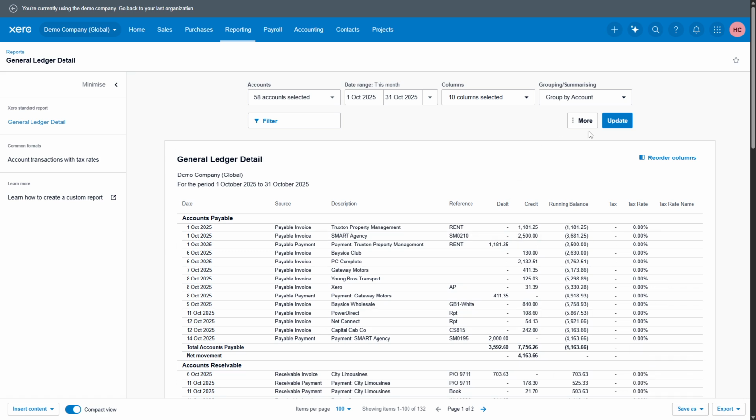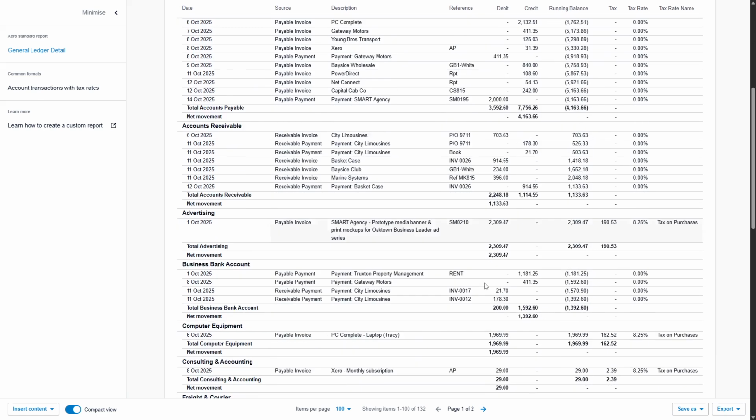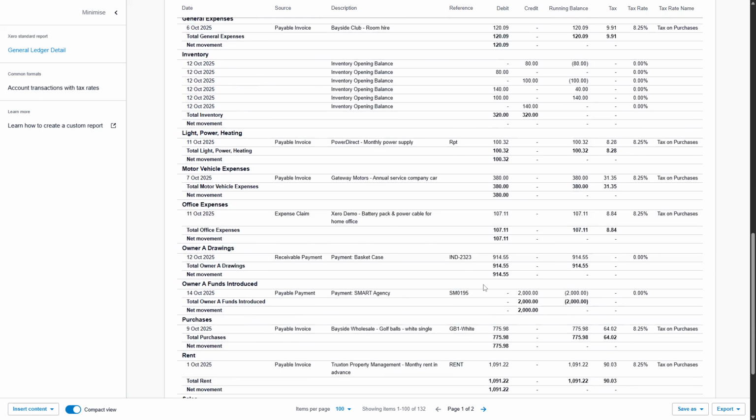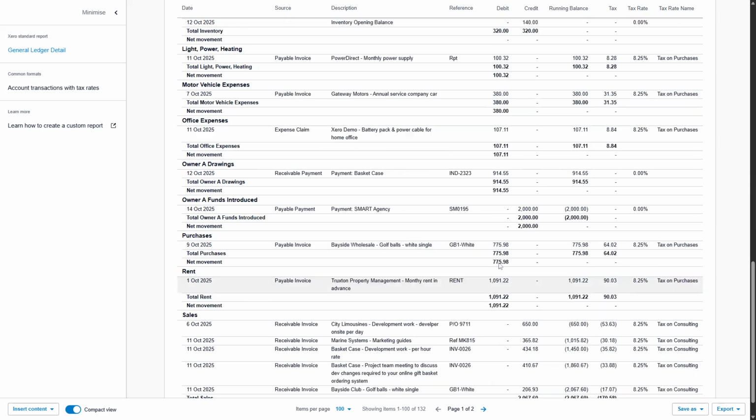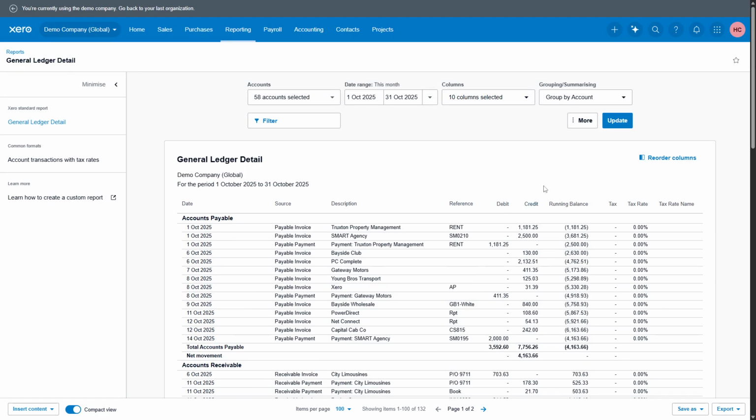To sum up, accessing the supplier ledger in Xero involves going to Reporting, then All Reports, searching for General Ledger Detail, setting the date range, filtering by the Accounts Payable account, and optionally filtering by supplier contact. This report shows all your supplier transactions in detail. That is all for this tutorial. Now you know how to see the supplier ledger in Xero.